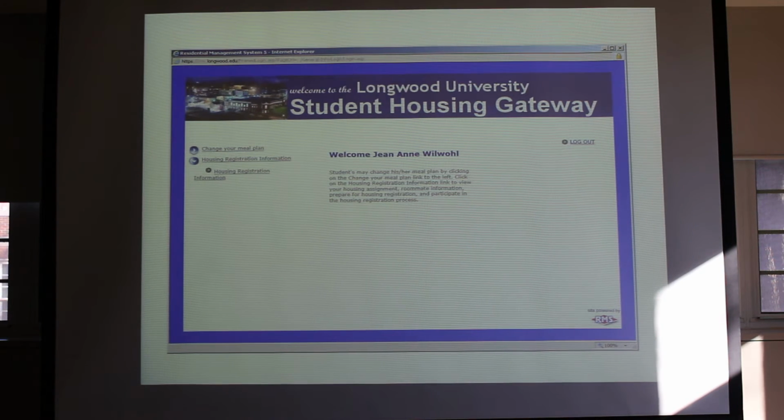If you click on that second link, housing registration information, and your web browser does not take you to a new page, it's because your pop-up blocker is activated. So you have to enable pop-ups in your web browser in order to go to the next step within the housing registration process.